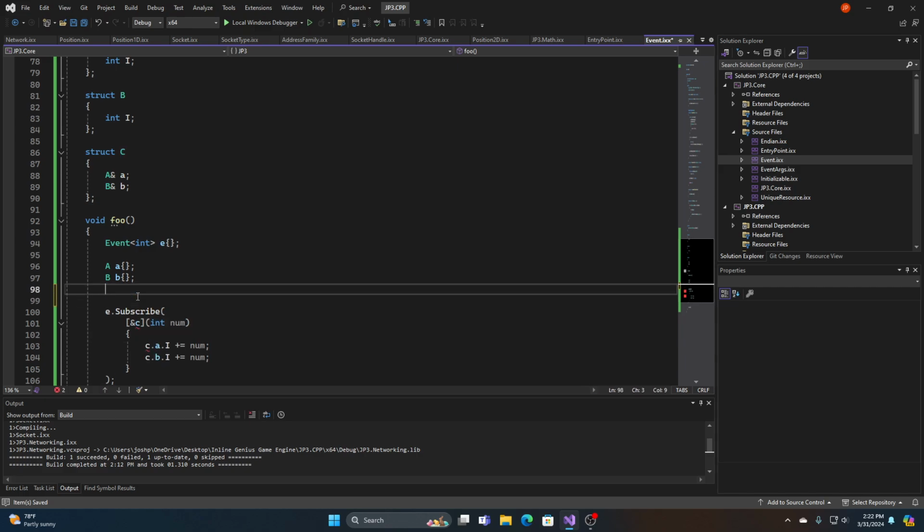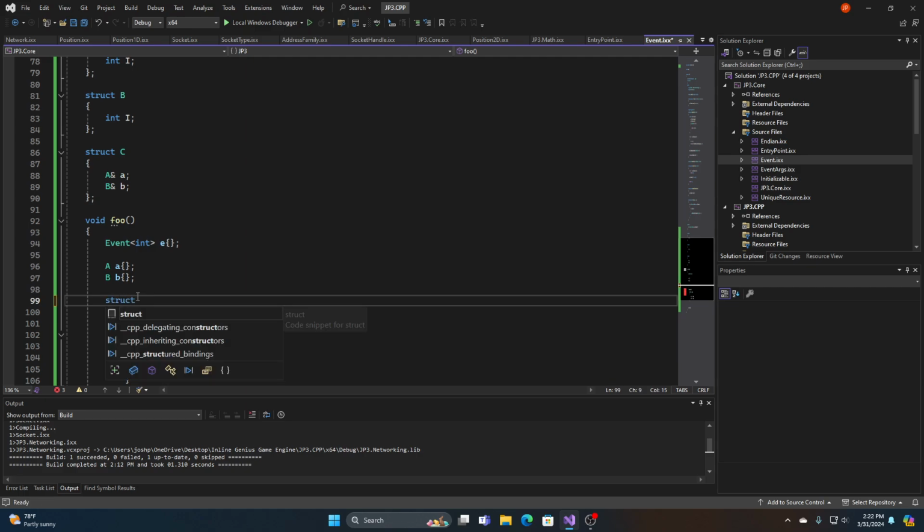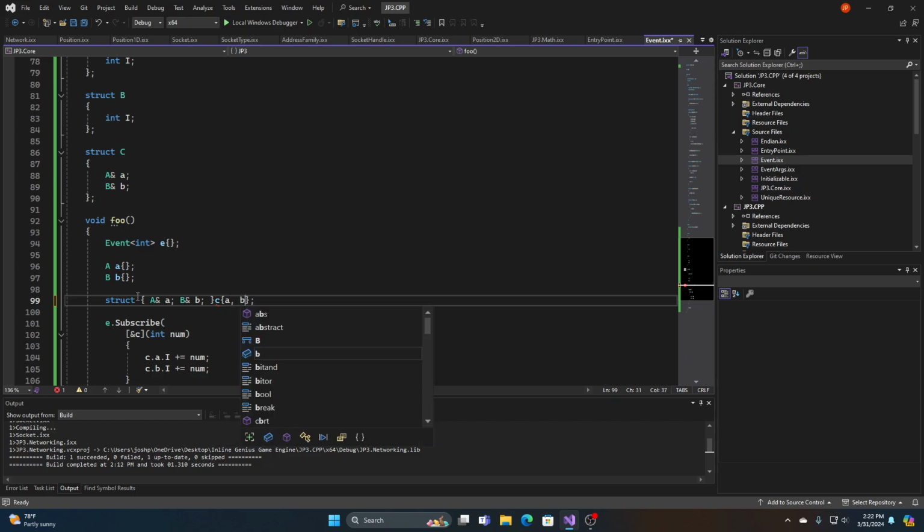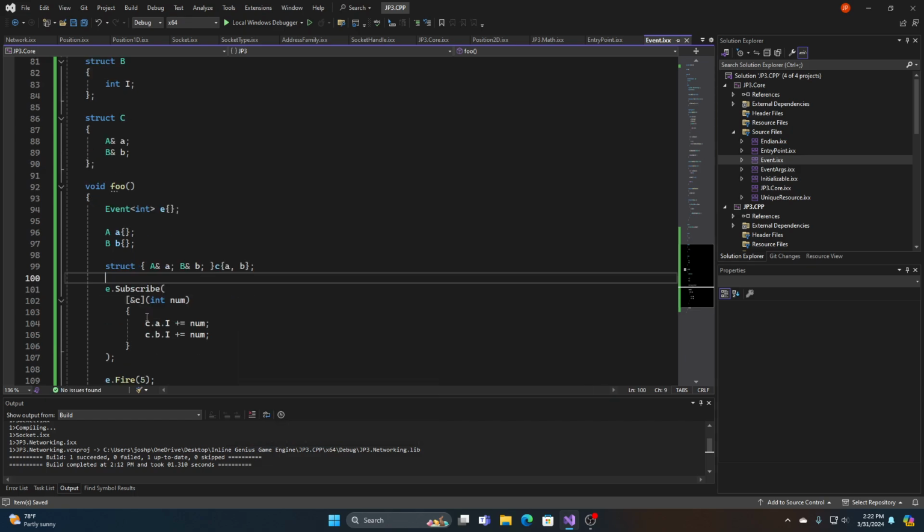And actually, what's even crazier is I was just doing it inline. So I was just like, struct with no name, and I'll just call it C, and I'll say A ref A, B ref B, like this, and C is going to be A, B. Oh, wow, look at that. Now I have this anonymous struct. It doesn't even have a name. It's being used only inside of a function.